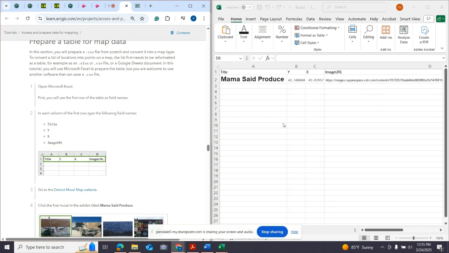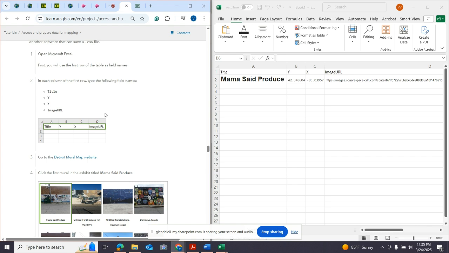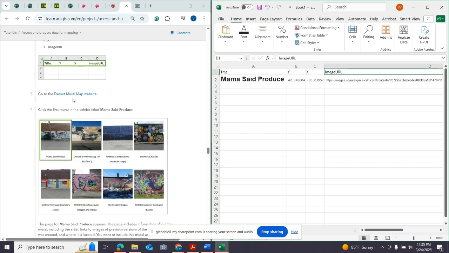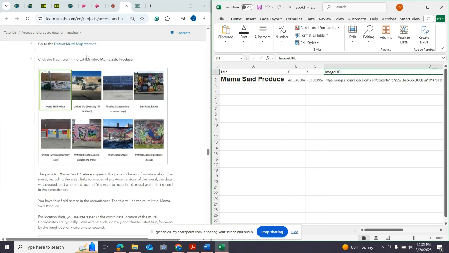So I have my Excel table open, and here it states to create your Excel table, and on the first row, type the following field names. So again, on my Excel table, I have title, Y, which represents latitude, X, which represents longitude, and the image URL. So it's telling us to go to the Detroit Mural Map website, and when you click on that link, you'll be clicking on the first picture called Mama Said Produce.